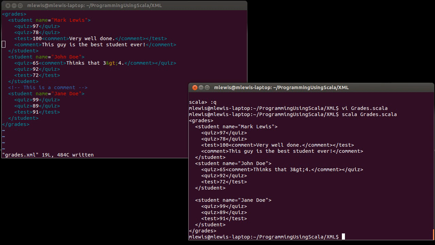Once you've read this in, then the question is, how can you find stuff inside of it? Having all of these grades, I got back one element, which was the whole grades node, or the grades element. It spans everything. And it has contents of student, student, and student inside of there.